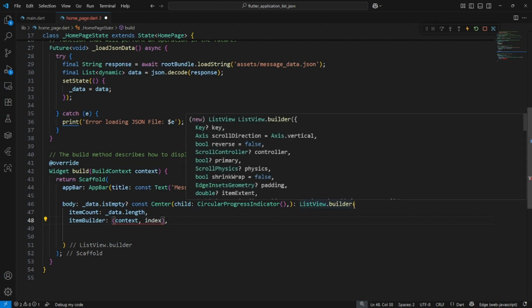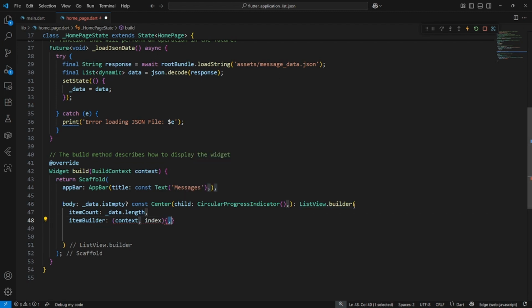And we basically need to open close flower bracket. So there you go, open close flower bracket. So that's basically the first thing we need to do. Okay, now if I just save this one here, let us see what will happen.